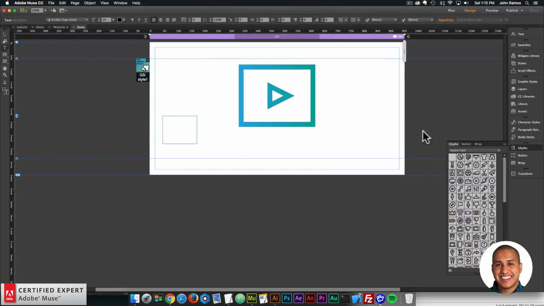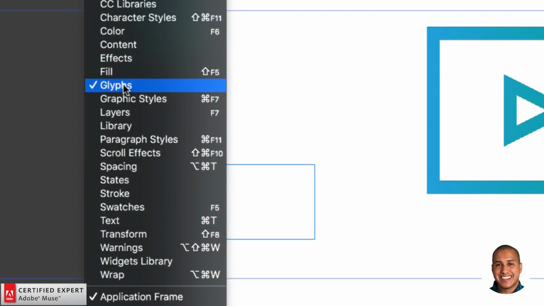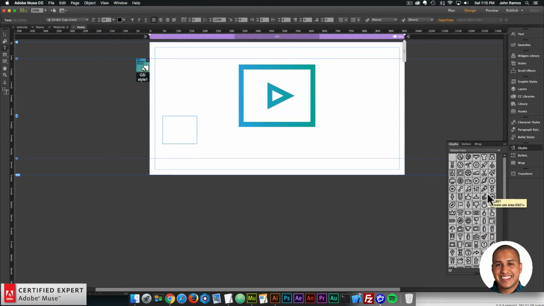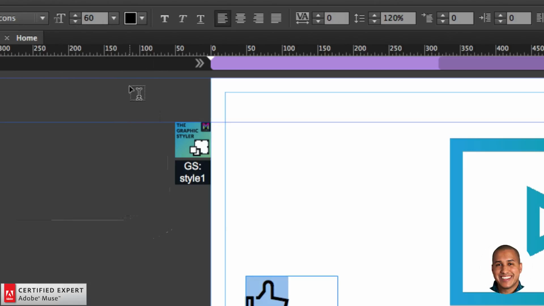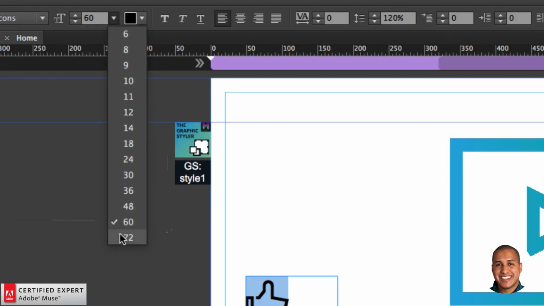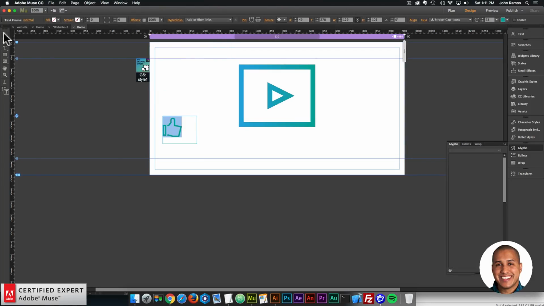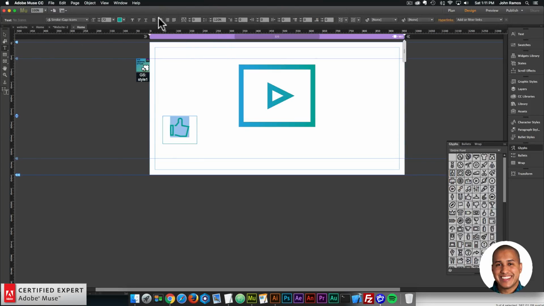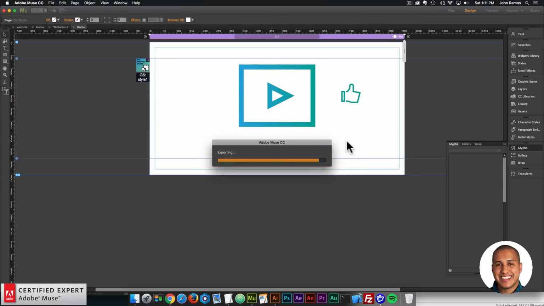And if you don't see the glyphs panel, you can go to Window and click on glyphs right here. So here I have my glyphs panel, and I can select any web font just like that. So I've selected the thumbs up, and I can resize it just like text. So I can say something like 60 or maybe even larger. So I'll say 72. I can change the color, and just like that, I can use these fonts like text in Adobe Muse.